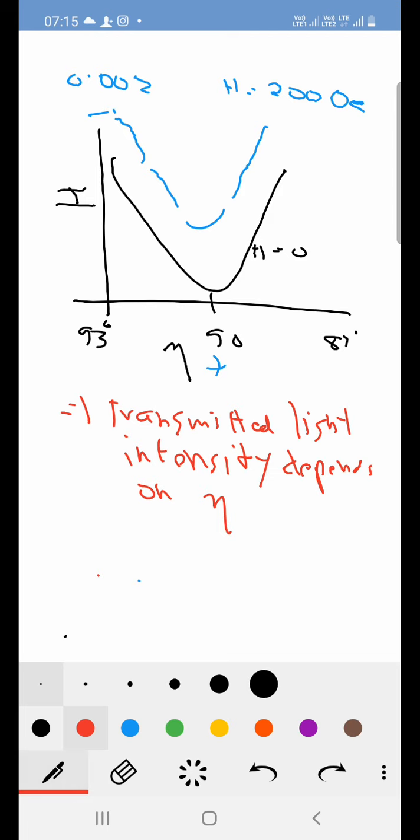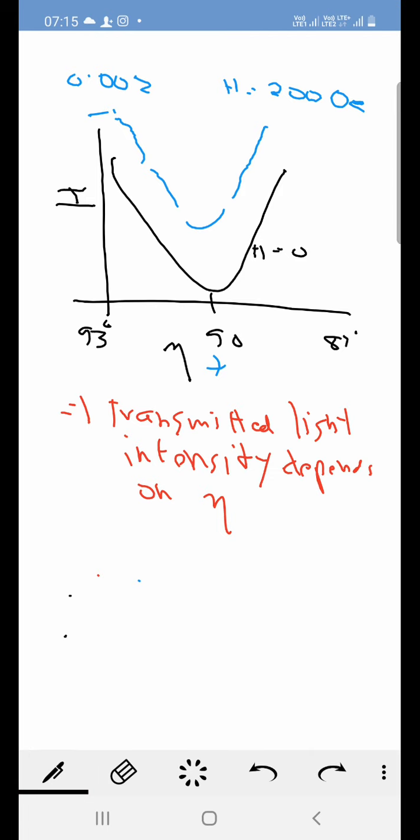And this forms the basis of an optical switch, where we can switch on and off by using a magnetic field.